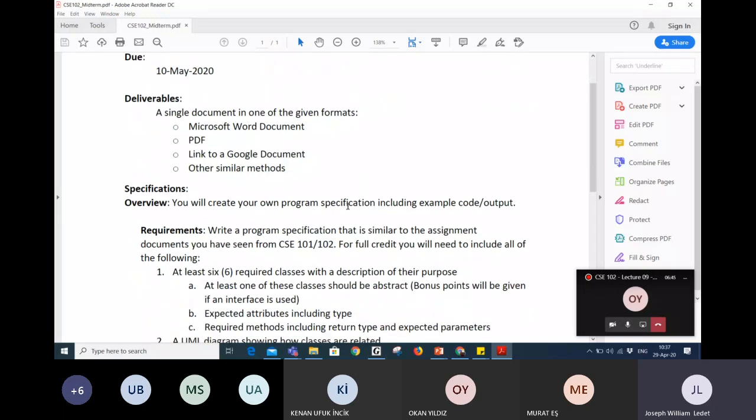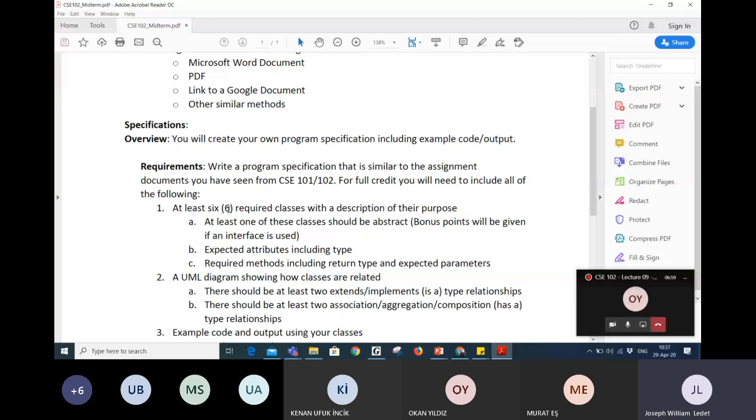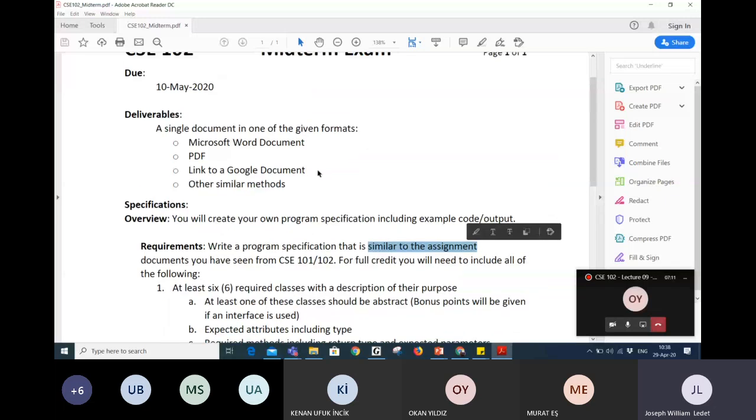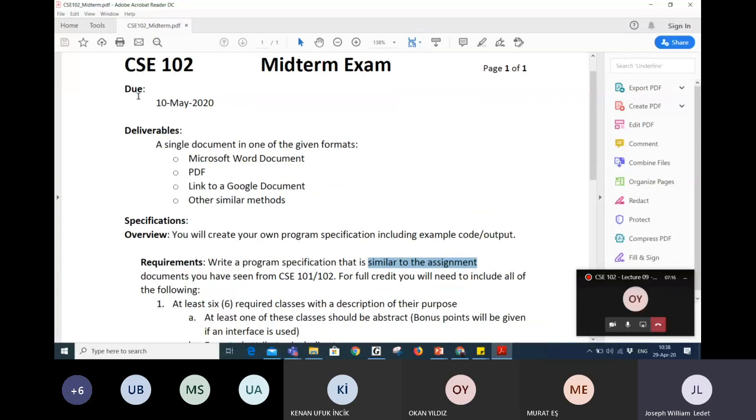You're creating some program as if you were trying to make an assignment for the other students in CSE 101 or 102. Okay, it needs to make sure that it defines at least 6 classes, right? Oh, one thing, let me point out that when I say similar to the assignment, I don't mean this format. You don't have to follow this template, with the due date and the deliverables and all that. That's not what I'm looking for.